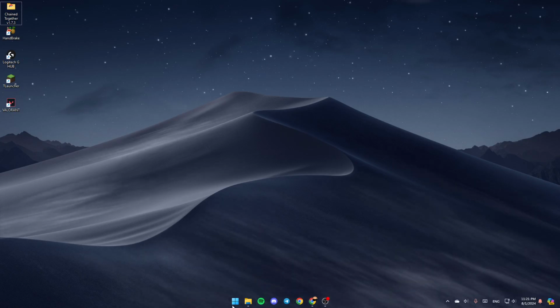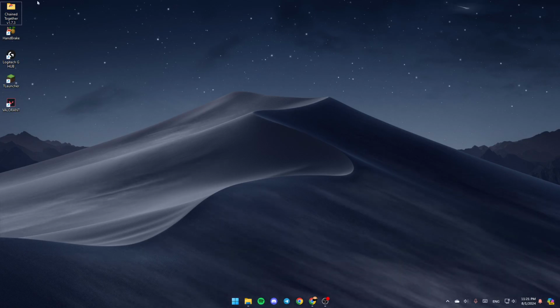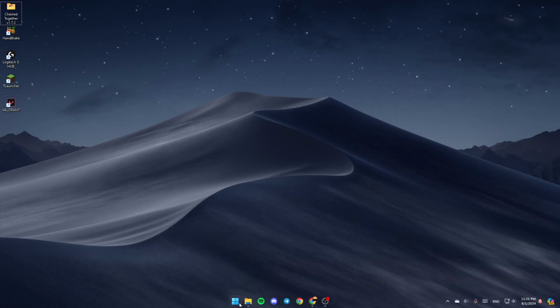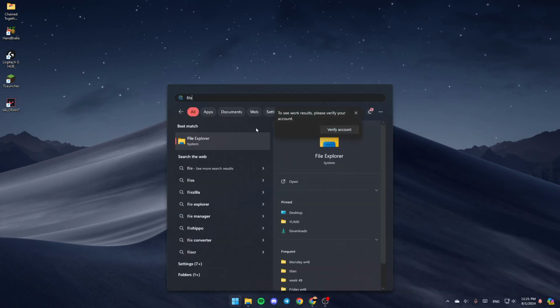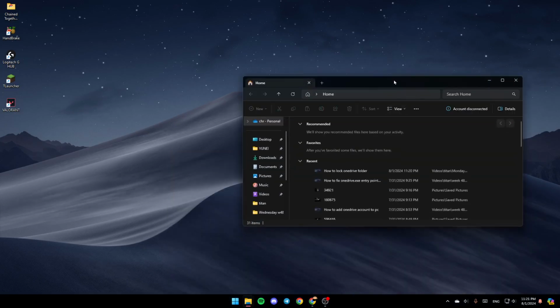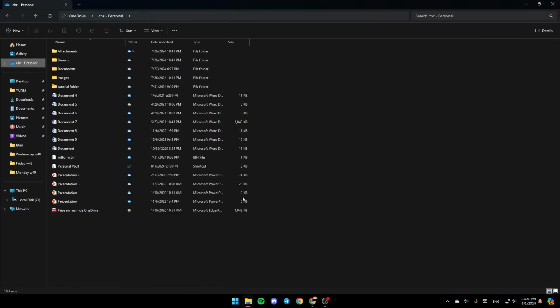Right here in the bottom, as you can see guys, you're going to find File Explorer. If you don't find this here in your desktop, just go to the Start menu and then search for File Explorer. Once you do that, go ahead and click on Open. And then you're going to be here in this window. So basically, guys, once you're here, in the left, you're going to find all of the sections: Home, Gallery, Desktop, Downloads. And as you can see, guys, right here, I have the OneDrive folder.